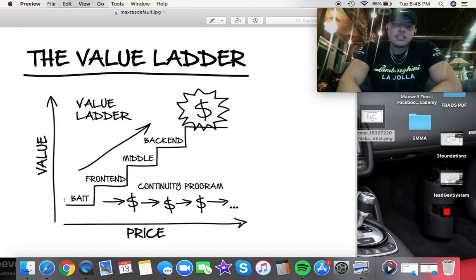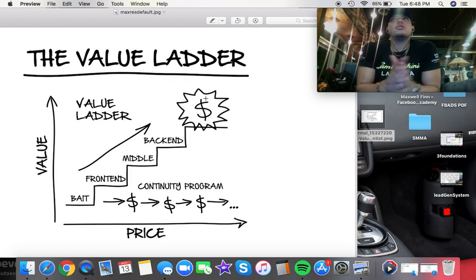So as the value goes up, the price goes up, right? You can see that simple graph right here. What we're going to do is start with a bait offer. As the value goes up, the price goes up, so eventually we have a dream customer. Let's use this example, right?